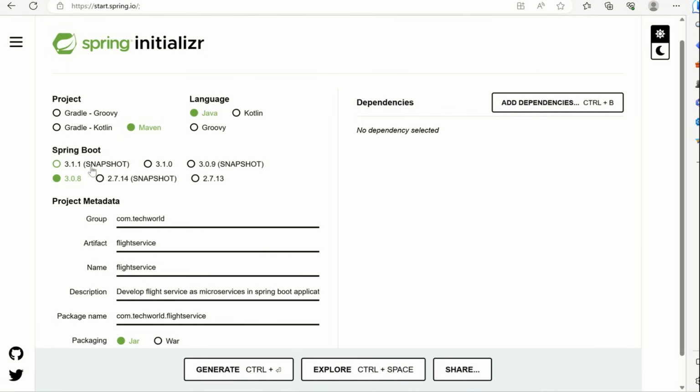As you can see here, there are several snapshot versions. Ideally, it's a best practice not to choose any snapshot version but some stable versions like 3.1.0, 2.7.13 and 3.0.8. But in this project, we will be focusing on 3.0.8.